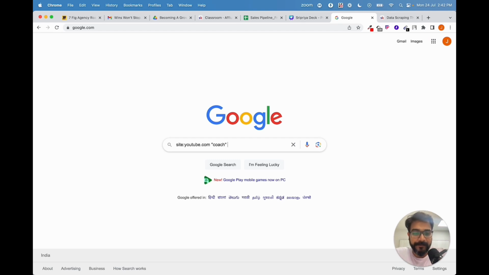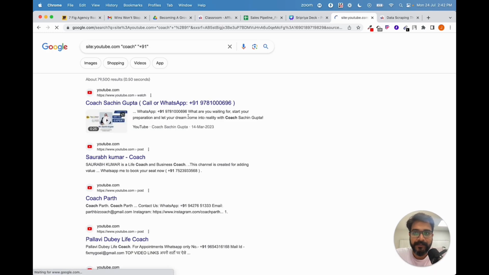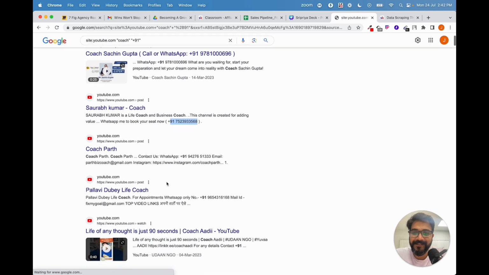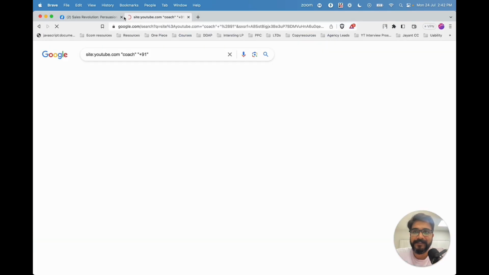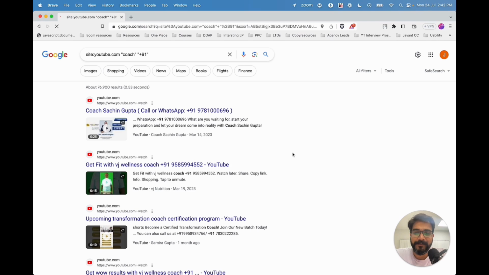And then type in something like +91 if you are looking for some WhatsApp numbers, right? Just type it in and boom, here you go. You'll have a lot of these people with their WhatsApp numbers displayed. I'll use a different browser because sometimes the other browser gets hung.